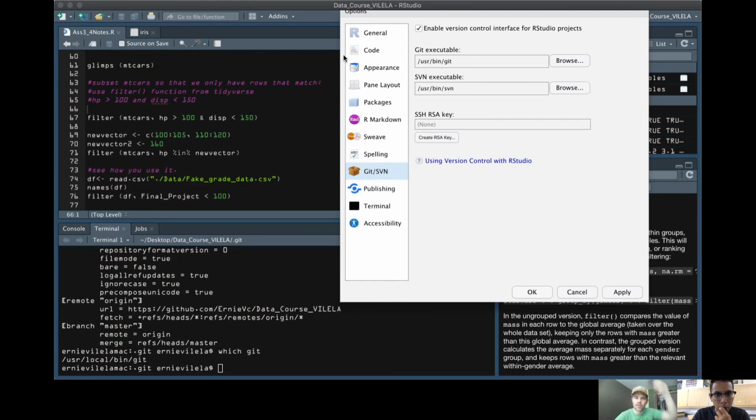So yeah, browse should work. /usr/local. You want it to match the output from that terminal. See how they're different? Yep. Bin. And then /usr/local/bin/git. Okay. Yeah. Apply.